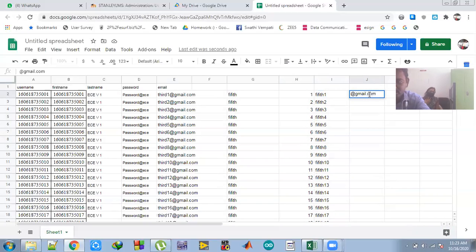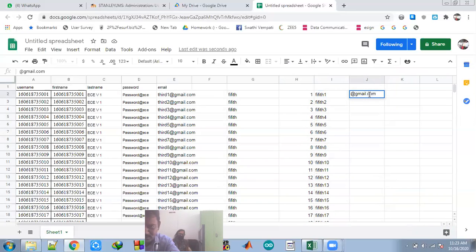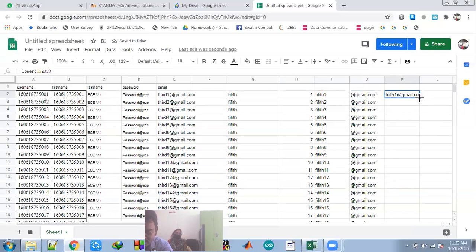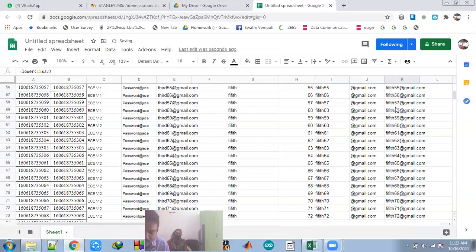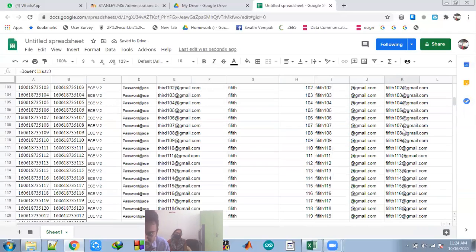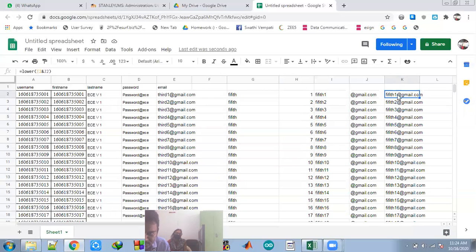Okay, now I will combine these things once again. Equal to lower of this fifth one and Gmail. Okay, so this is common to all, and this formula is also for all. Done. So all fake mail IDs are created for 124 members.